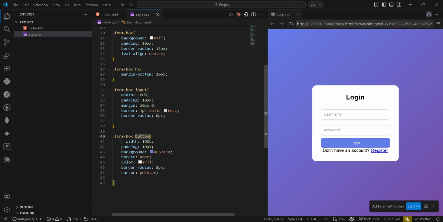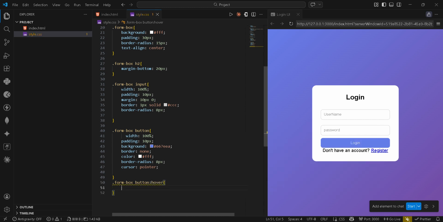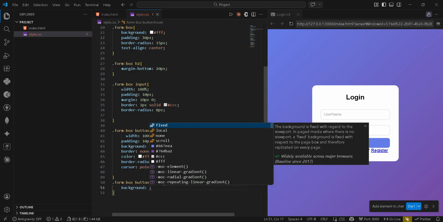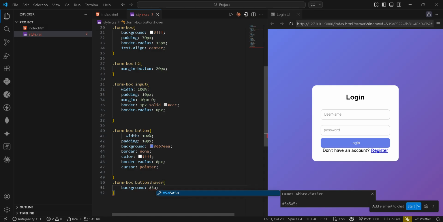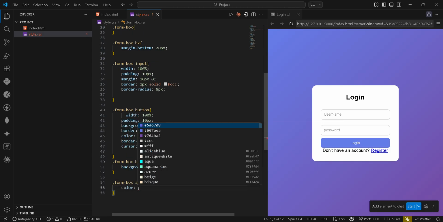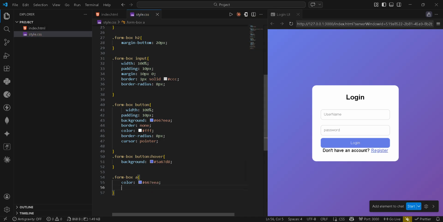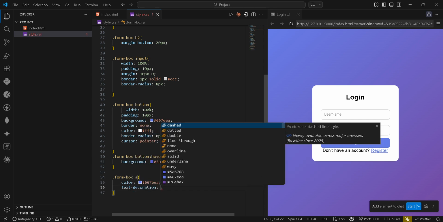Then for this part, we should give hover background for the anchor tag, text-decoration none.